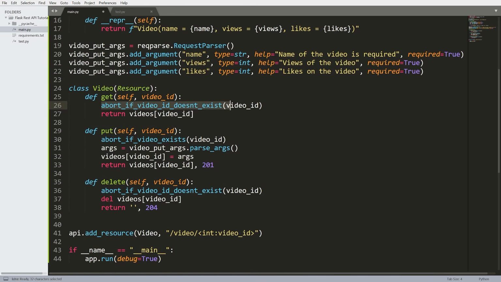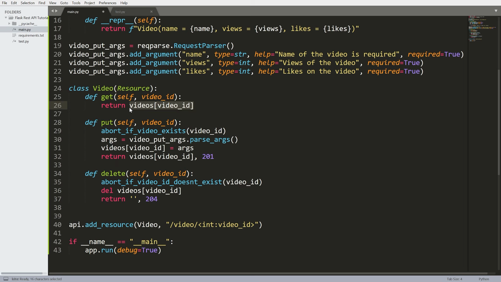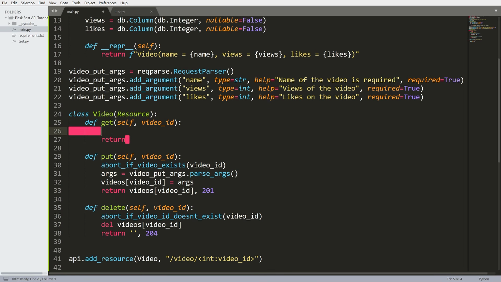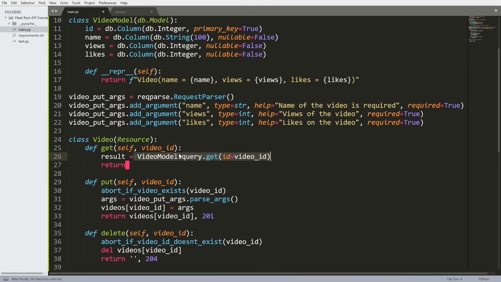So the first thing we want to do is, instead of having get like this, instead of returning videos video_id, we're going to have to query the database and return something that fits the query that we have. So we'll say that the result is equal to VideoModel.query.get, and then inside of here, we're going to say id equals video_id. Essentially, we're going to look for some row, some video inside of this video model that has the ID equal to video_id, and then we're going to return that to the user.